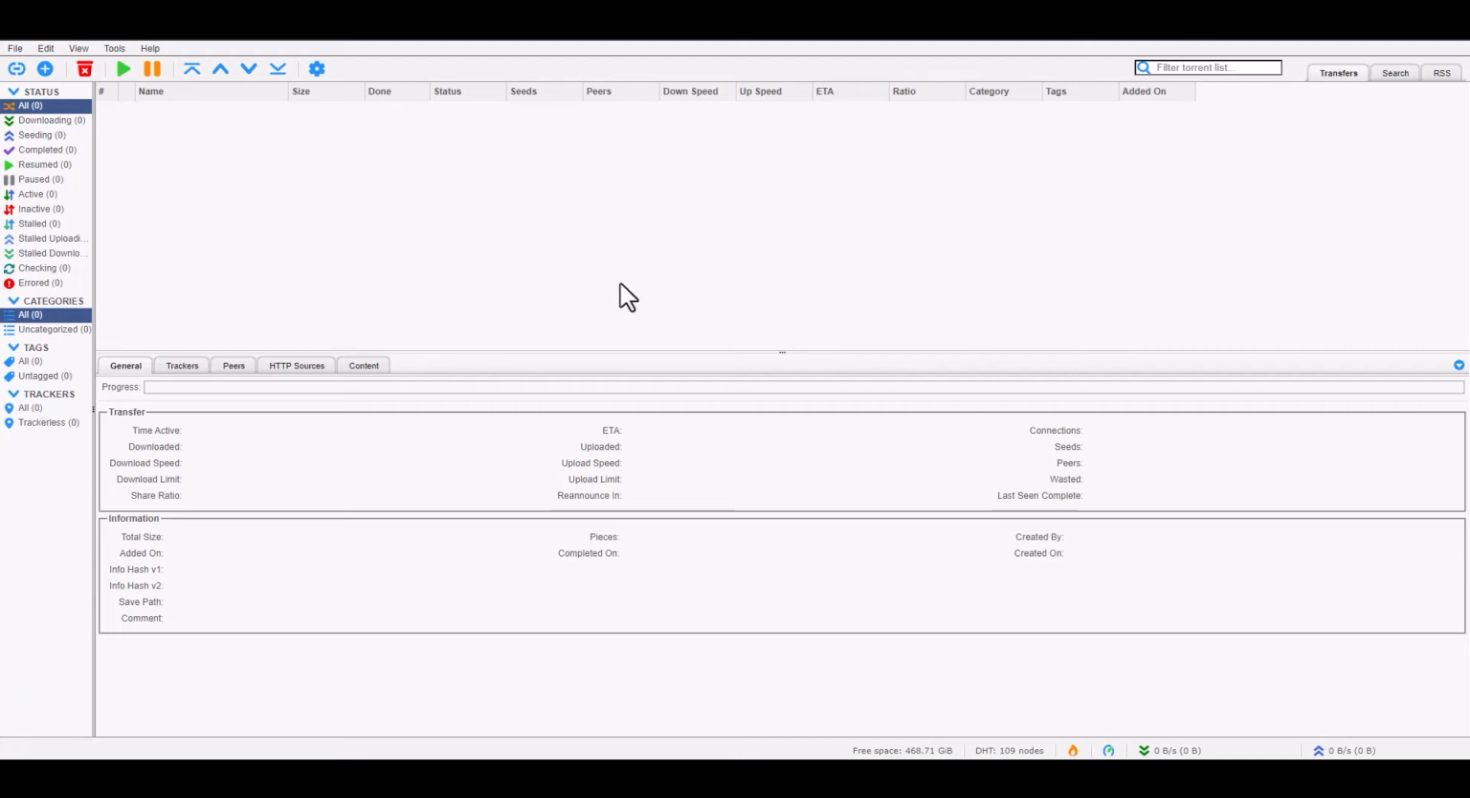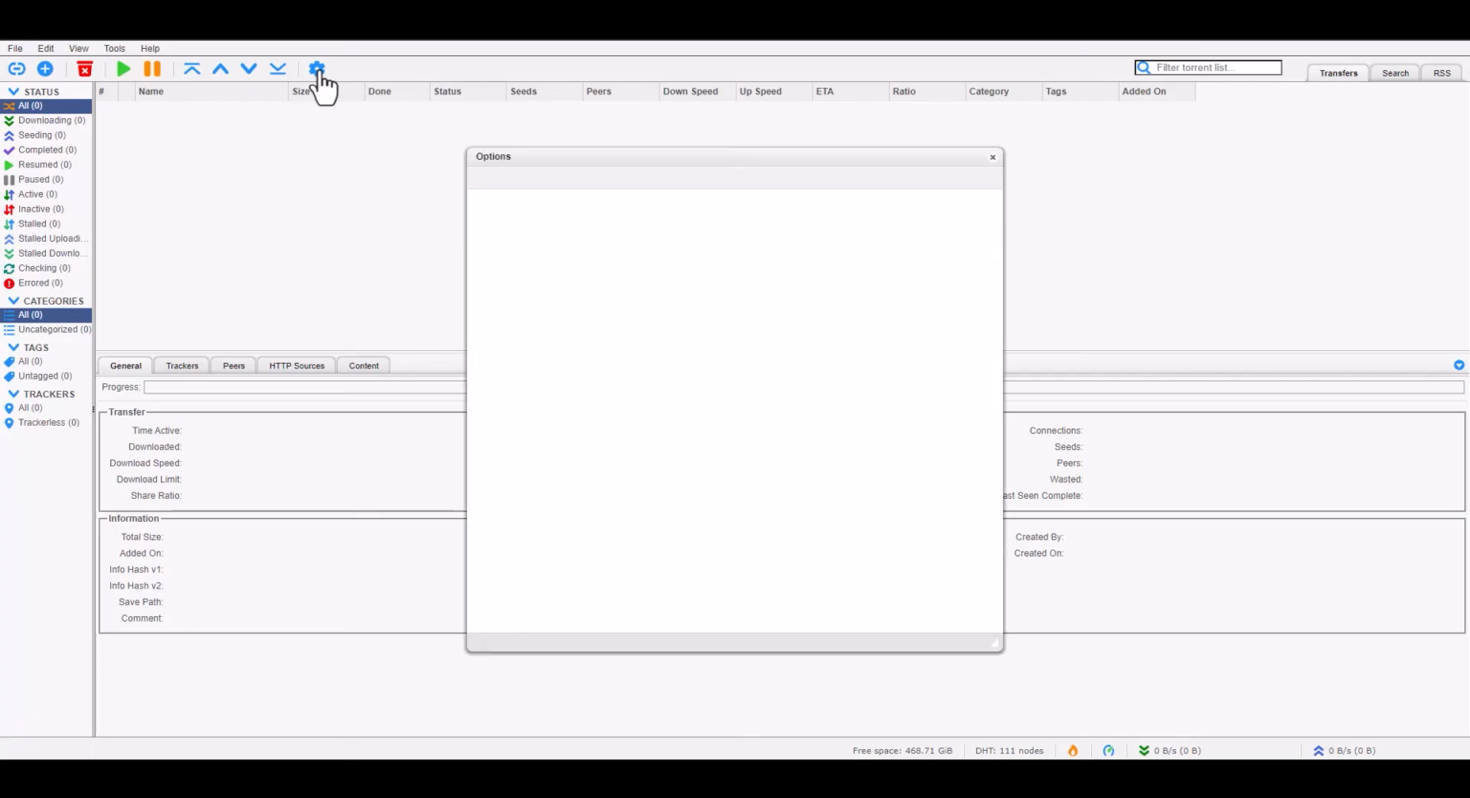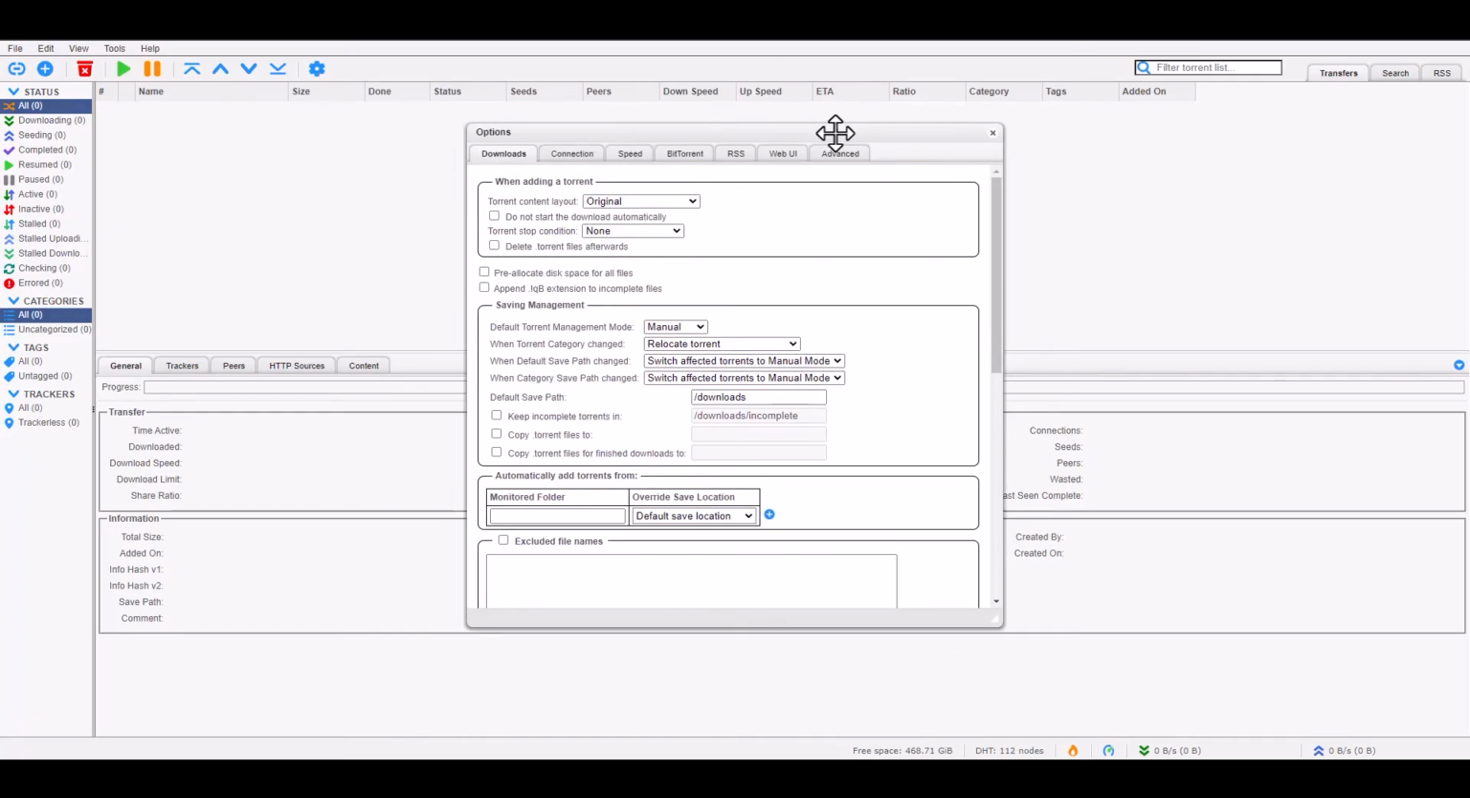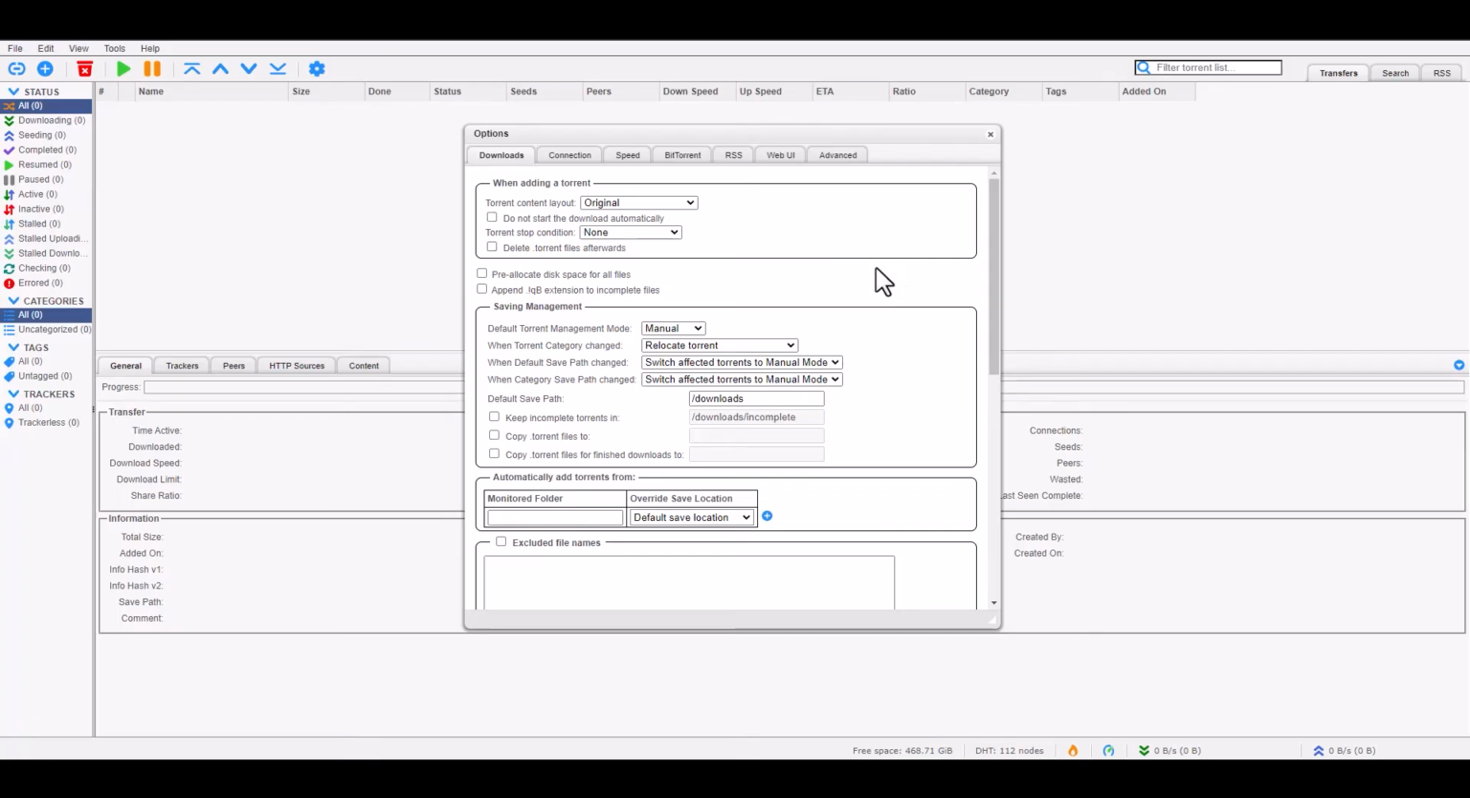Perfect. Now that we have qBittorrent running, we can go ahead and configure it. To configure qBittorrent, we click here on the gear icon, which is the options, and then we start making changes to how the application behaves. The first thing that I would change here is the torrent management mode. I would make that automatic. We want to relocate the torrent whenever the category is changed, and we also want to relocate the affected torrents when the default save path or the category save path is changed.